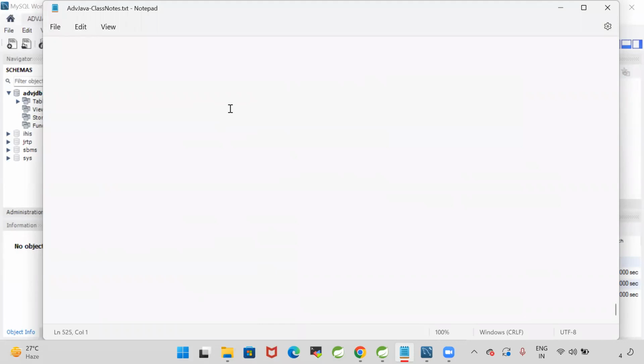Do you know what are the steps we need to write to develop a JDBC program? What are those steps? First step is load the driver. Second step, get the connection. Third step, create the statement. Fourth step, execute the query. Then process the result. Then close the connection.